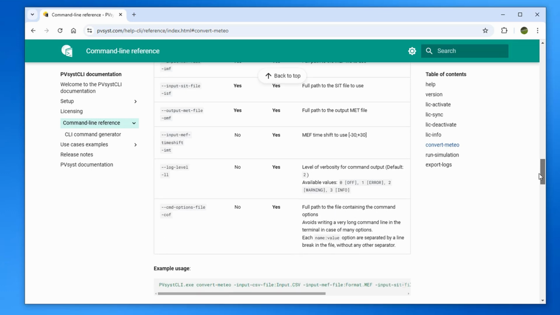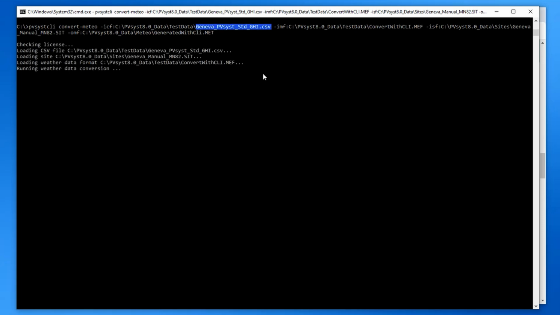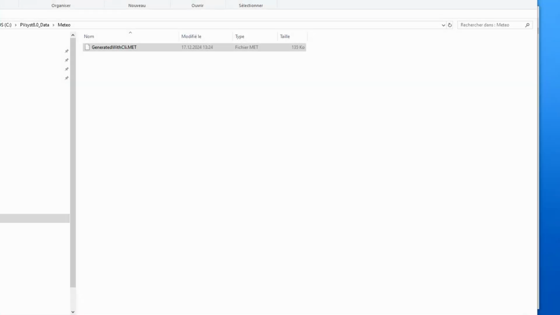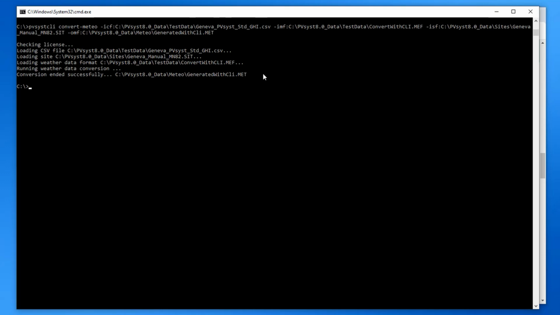Let's run a weather data conversion command in PVsystCLI. This command converts the input geneva_pvsyst_std_ghi.csv file into a standard PVsyst MET file, named generatedwithcli.met, using the SIT file geneva_manual_mn82.sit, and the weather data format file convertwithcli.mef.